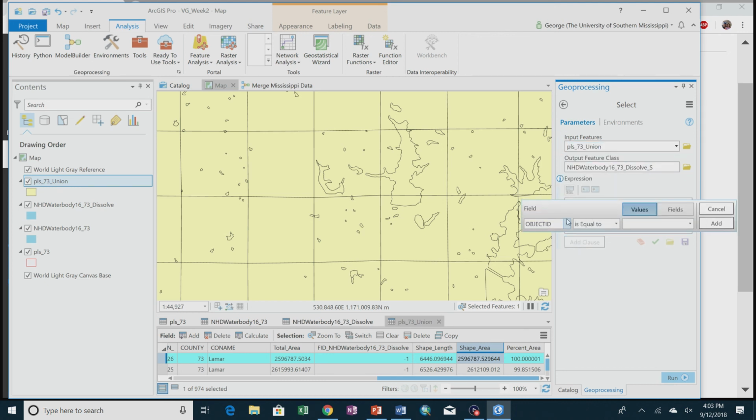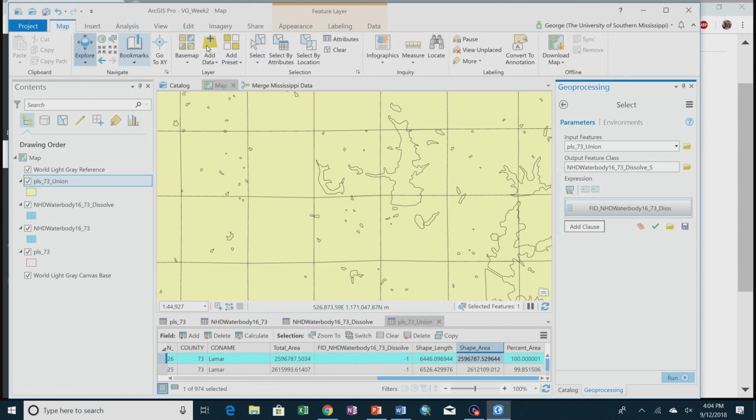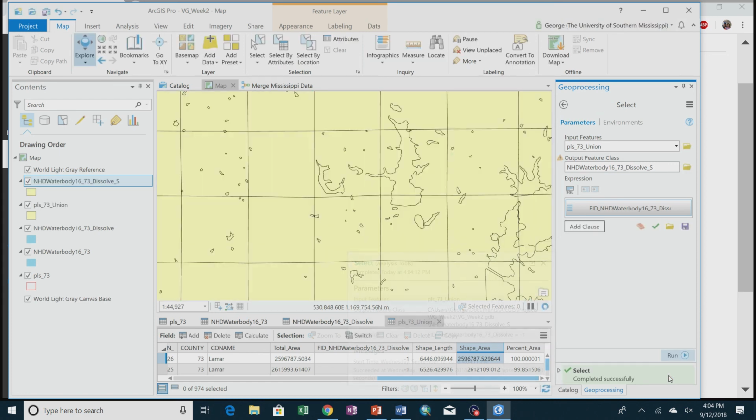And I'm just going to add a clause that says, if this big old field name right here is equal to -1, add. Make sure that you take the selection off. Otherwise, it uses the selection. And then run this. And I'm going to get my final output.